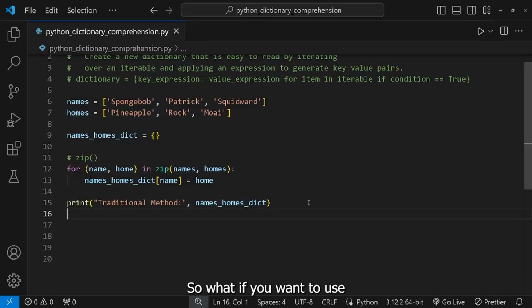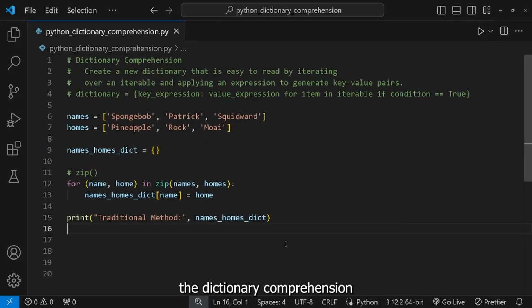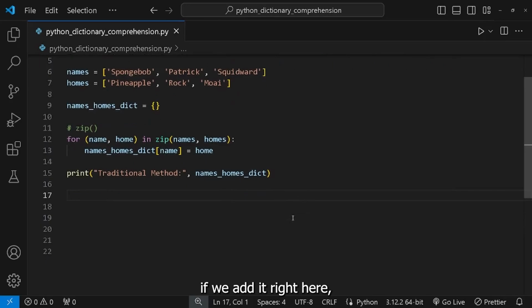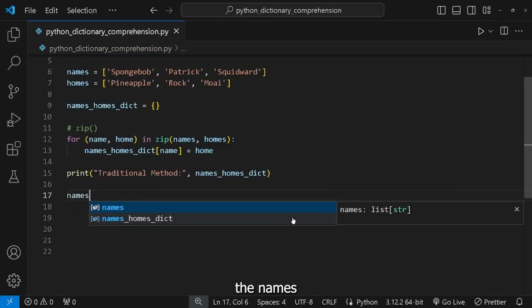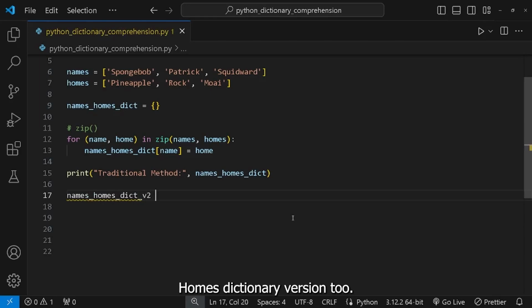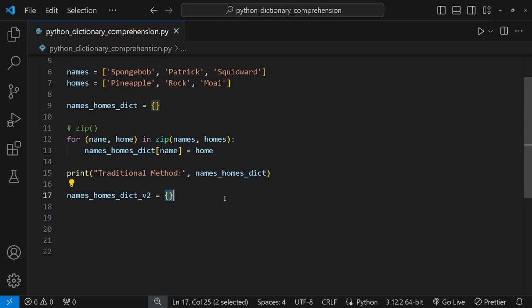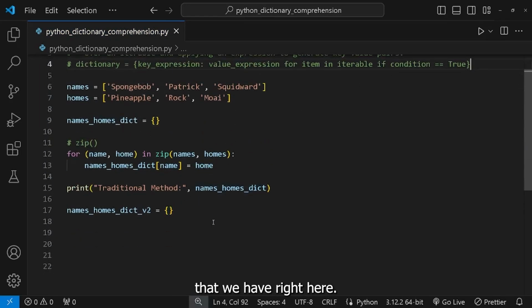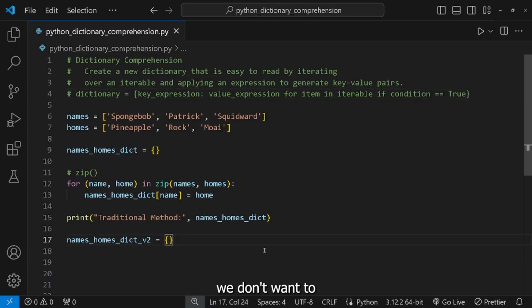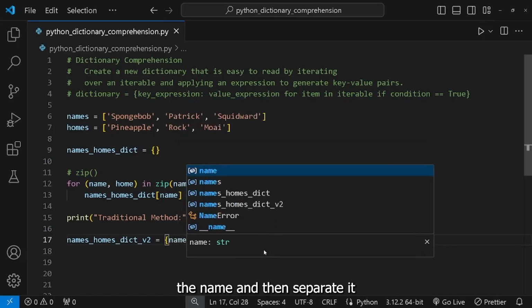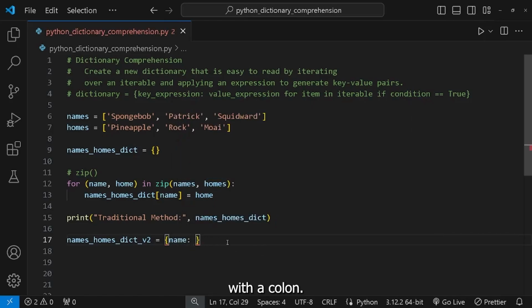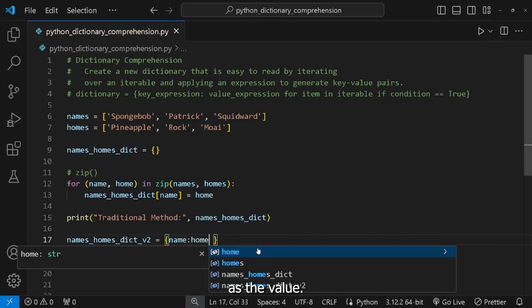So what if we want to use dictionary comprehensions to achieve the same result? For that, the first thing we're going to do is create the names homes dictionary version 2. For this one, we will set this to a pair of curly brackets. Then we're going to use this syntax that we have right here. Now for the key expression, we don't want to update the key. We just want to add it. So we're going to pass here the name and then separate it with a colon. Then we're going to pass the home as the value.